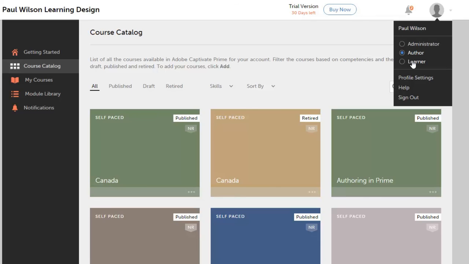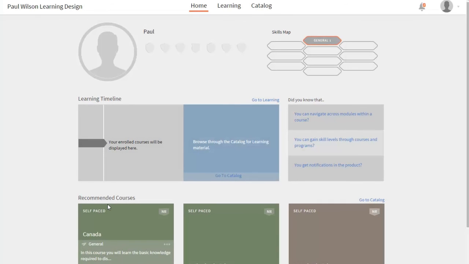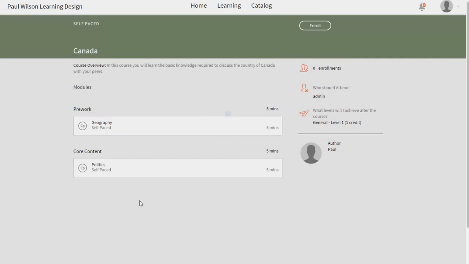We can go back as a learner and take a look for that course there. So there it is. There's my course that I've created. It's recommended to me. I can click on this and take that course. Now you can see it's divided up: pre-work, I've got to take the geography piece, and then the core content is the politics piece. And I could have a separate quiz at the end as well. That's an option. That's just uploading your quiz component as a separate piece. It's actually built into these courses, so it'll automatically show complete when I pass those quizzes.